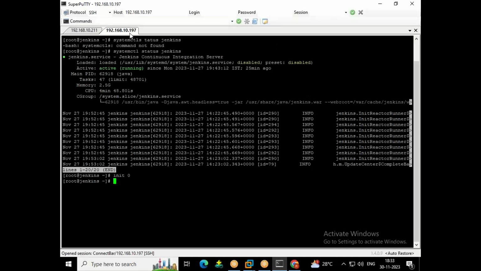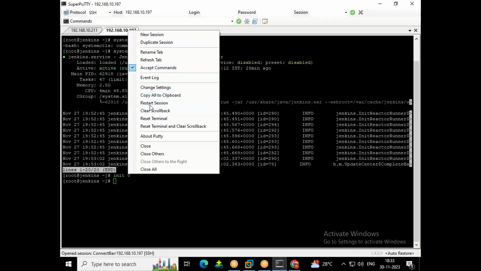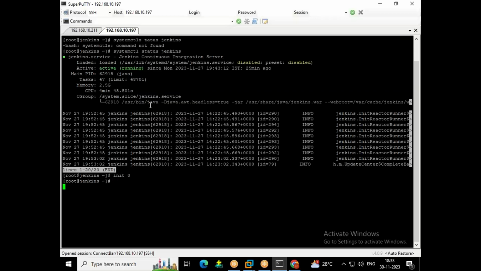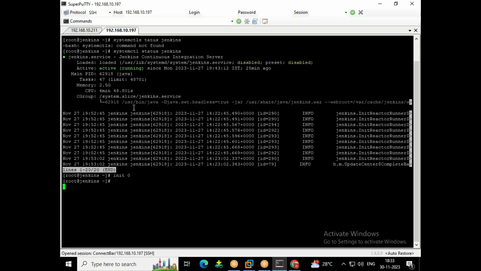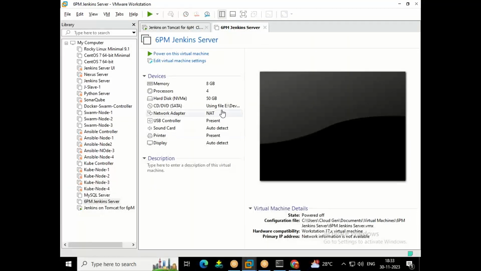Just wait. Just wait. The server didn't start. It had not started, so that's the reason we are getting that issue. Still, it's under process. Loading the page. What happened?